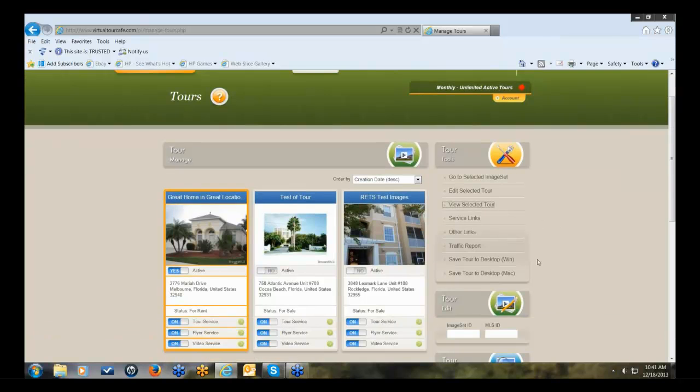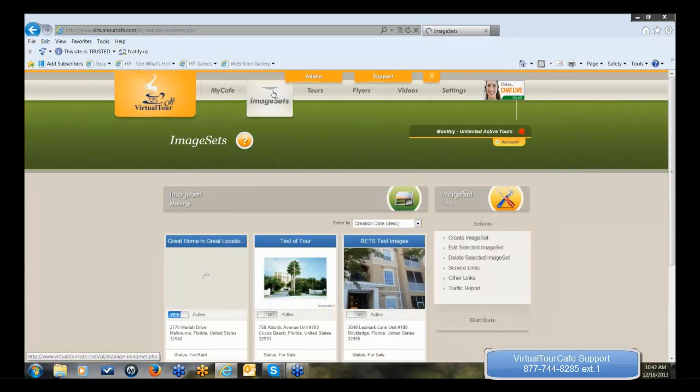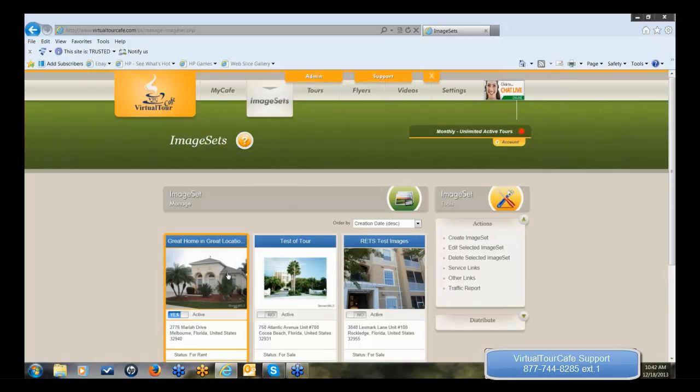Okay, now let's say that we wanted to finish this off, we're done, we want to distribute it and go on to our next listing appointment that we have this afternoon. We can go back to the Image Sets tab. So again, your tabs across the top of the screen. Image Sets is where all of the images are added, deleted, removed. Think of it as the nucleus or the center of all of your tours, flyers, and videos.